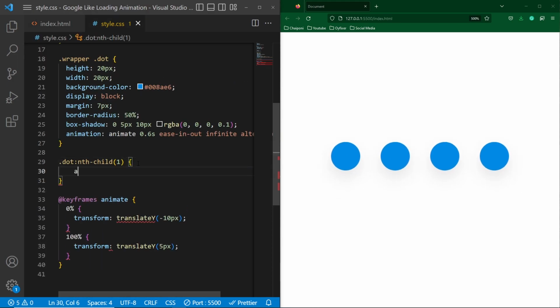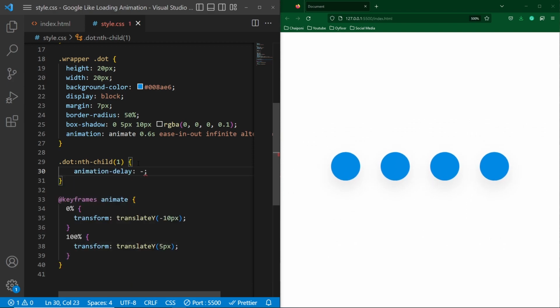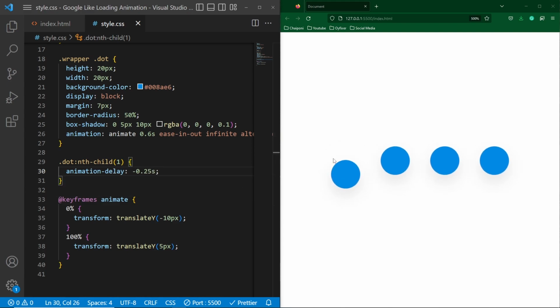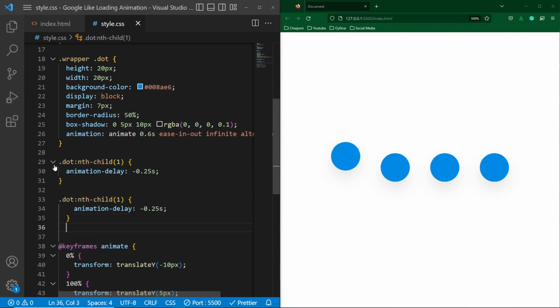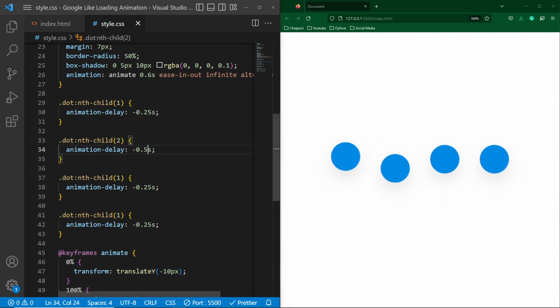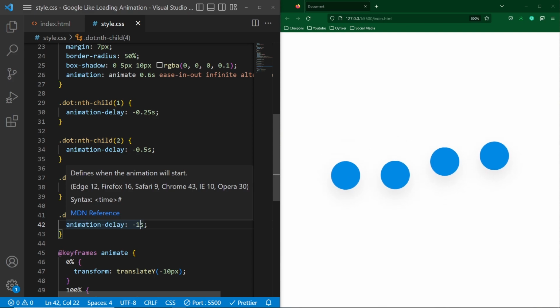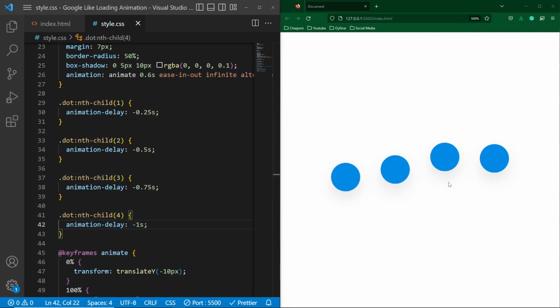So inside this, I will type one property, which is animation-delay minus 0.25 second. So now you can see that our first circle will look like this. Similarly, you need to copy this and paste this 3 more times. Type here 2. Animation delay would be minus 0.5 second. You can see the output. Similarly, type here 3 and type here 4. And this animation delay would be minus 0.75 second, and this animation delay would be minus 1 second. So friends, by writing this animation delay, our dots will look like this.